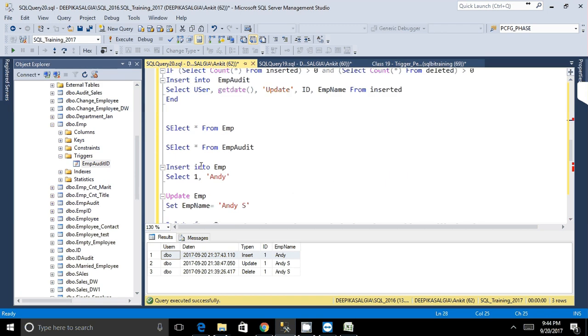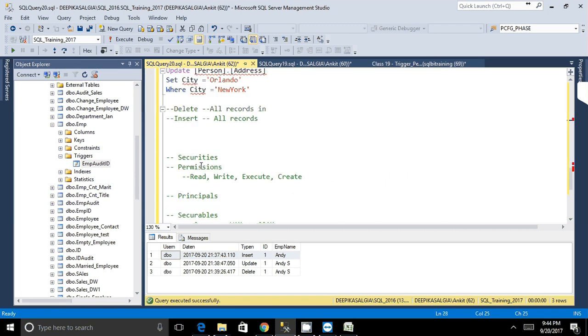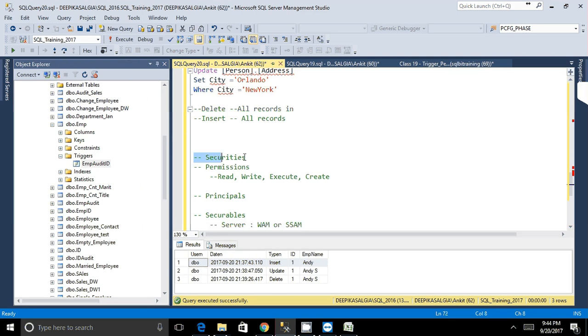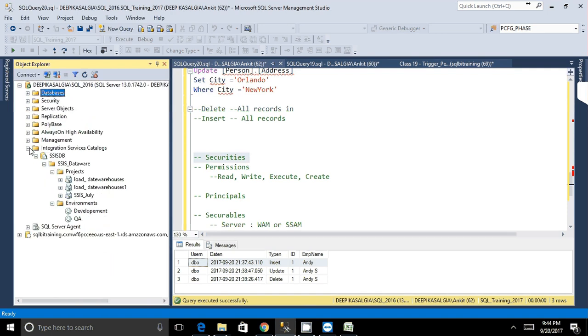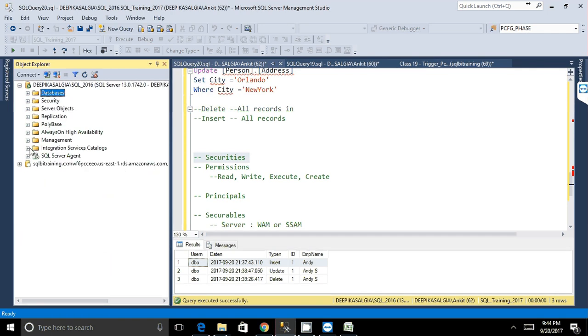So now the next thing that we want to talk about in SQL Server that is very important is security. What are the securities in SQL Server?